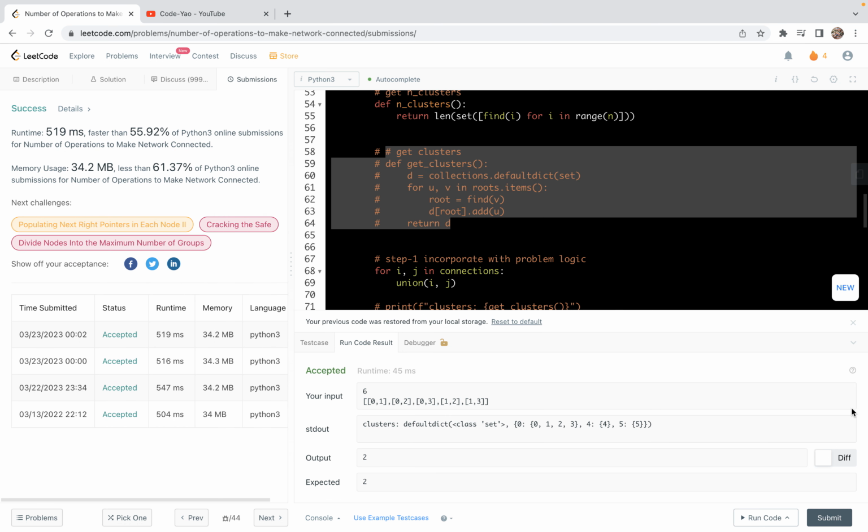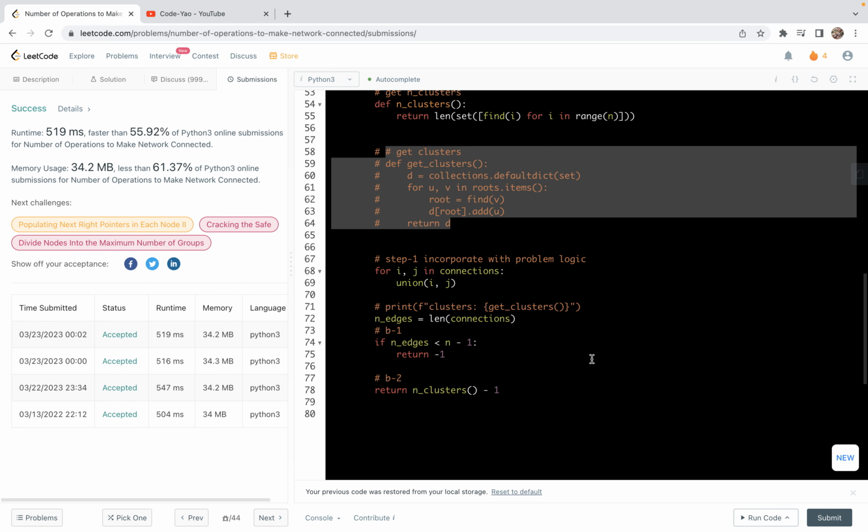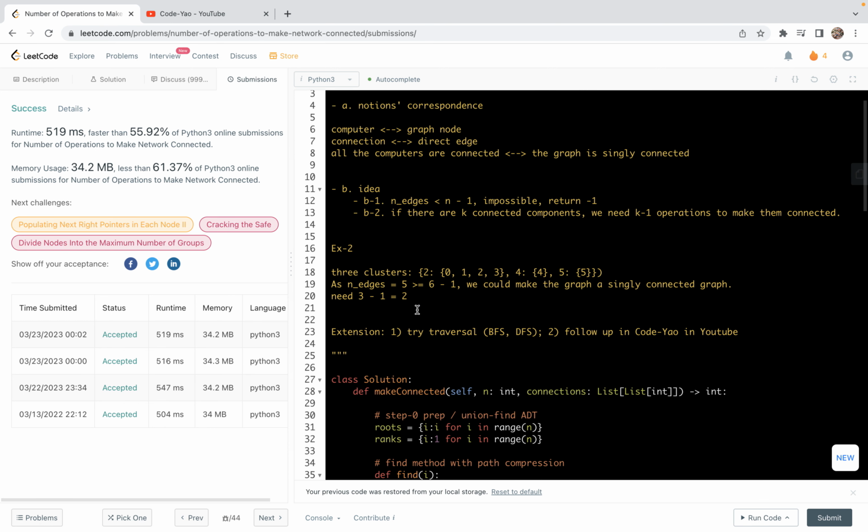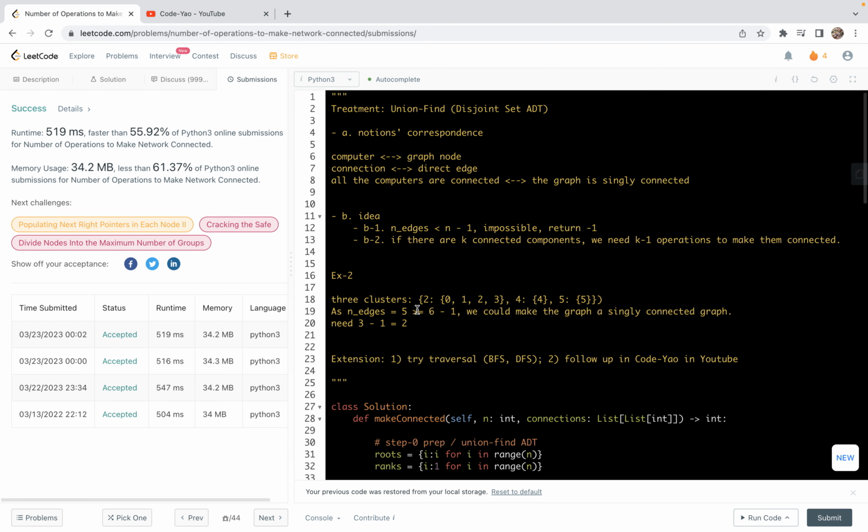So here, let me comment out this one, and also I'm going to comment out this part. But if you like, you can have this. And then we just do a final test to make sure it's correct. Yeah, I guess that's it for this specific problem.